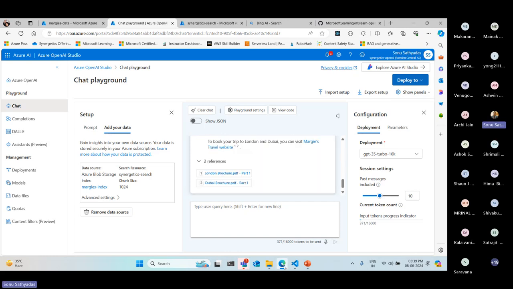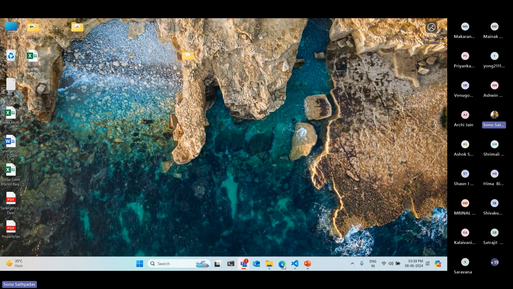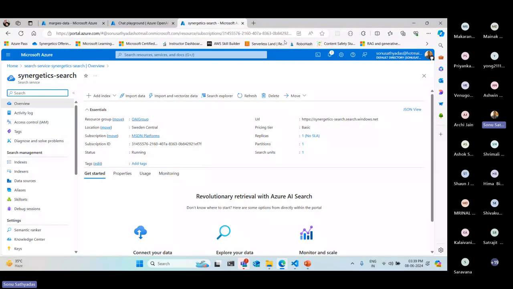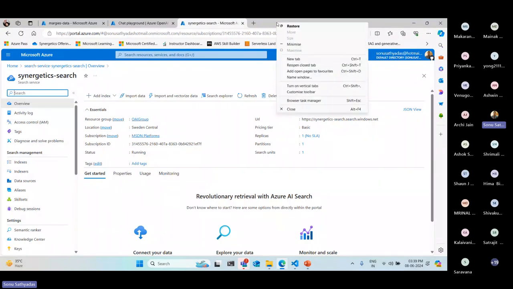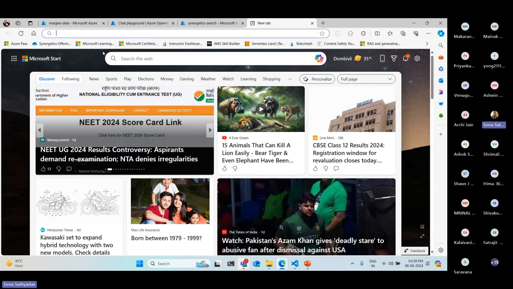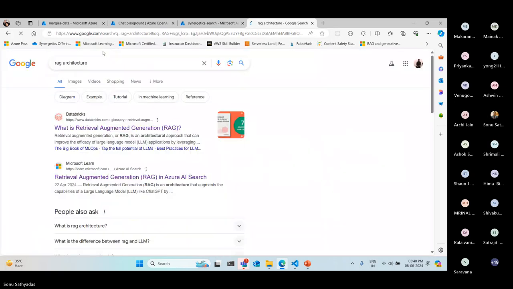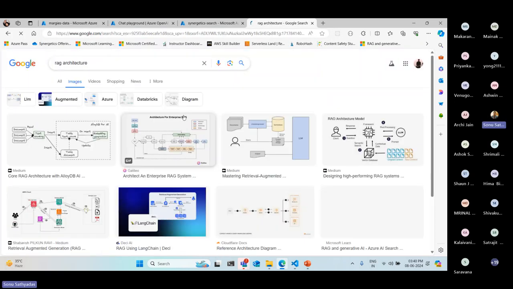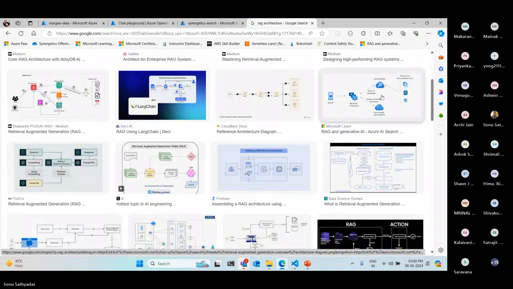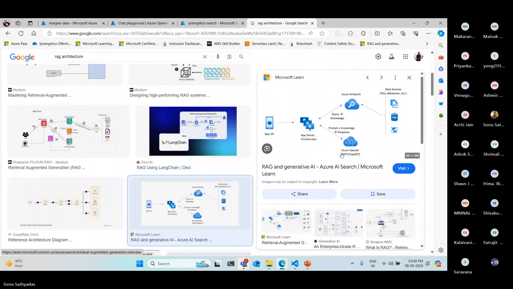So how it works, I have clearly mentioned. Whenever you configure the custom data, it's called retrieval augmented generation. What it does is use the custom data which is stored in the vector databases and use it as grounding content, right? Okay, this is how it was working.